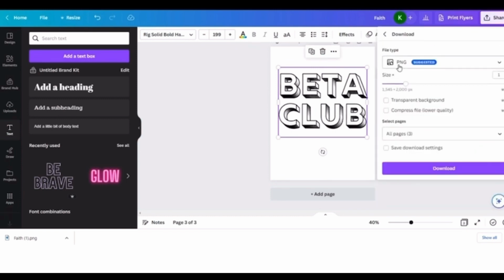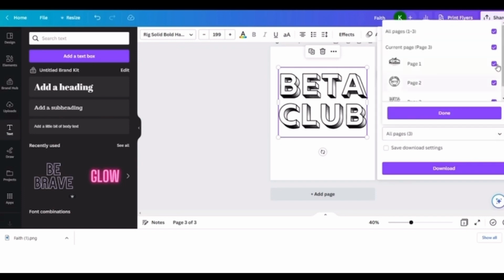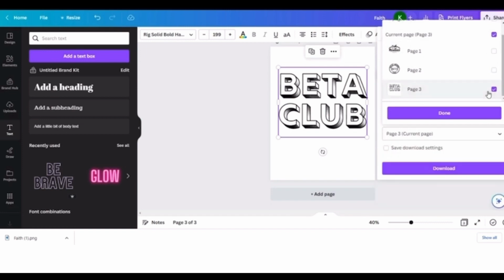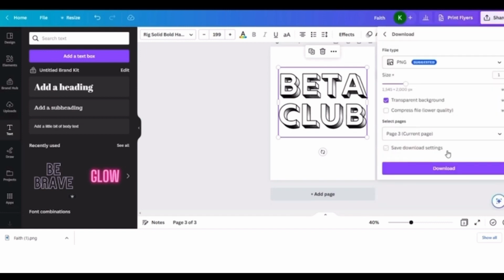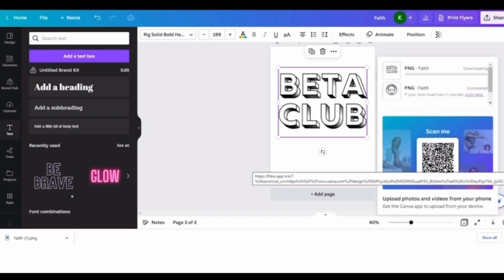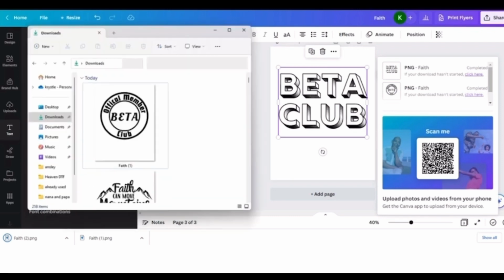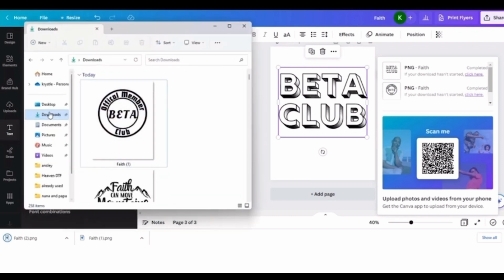And then just save it again the same way as a PNG. Make sure there's a transparent background and just save the page that you're working on so you don't have to save all the pages. And it will show you that it's saving, and it will show you when it's done. And it'll pop up in your downloads.